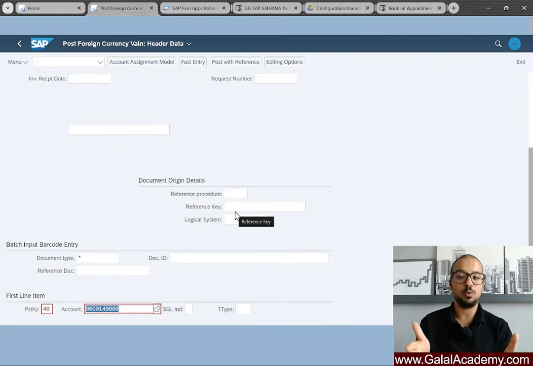So now we have our batch input session. SAP is automatically filling all the details. So we can see here we have the posting key, the account. If I am processing this accounting entry myself, then normally I have to insert all of these details manually. But now, because this is a batch input session, it has all the input already from the program, so it is creating the entries automatically.